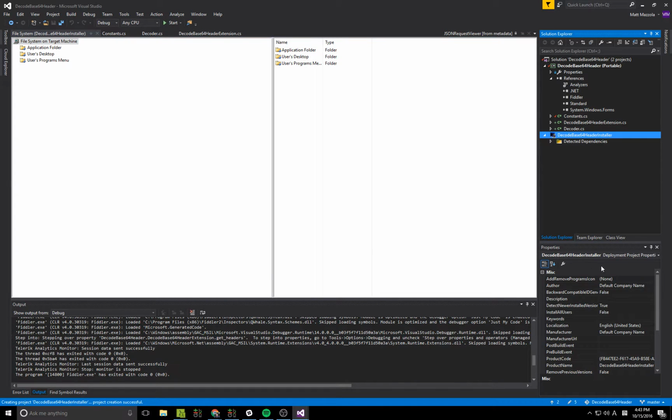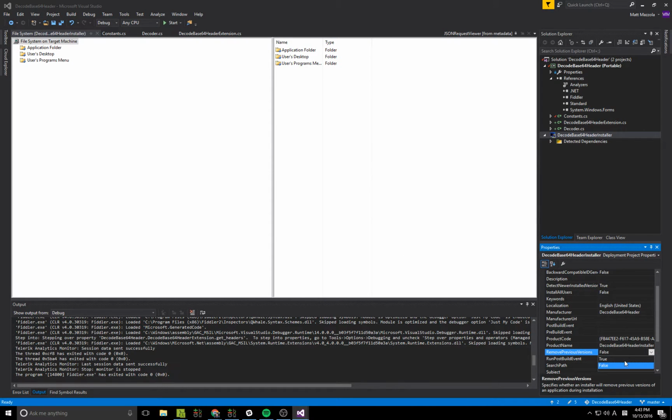The first thing we're going to do is change the properties. It comes with a default. I'll just put my name here for manufacturer. Let's put, I don't know, we'll just call it decode base64 header. This doesn't really matter. We'll go ahead and say remove previous versions, and I think that's it.